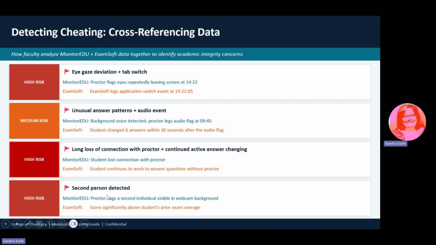If there's a second person detected, Monitor EDU will flag seeing somebody, and then if we see there's a difference in choices when that person is in the room, we're going to consider that highly suspicious of cheating. There are lots and lots of ways, unfortunately, that we found people cheating. So just don't do it. We don't want to lose you as a student. You don't want to lose your chance to be a pharmacist. This is a really important thing.